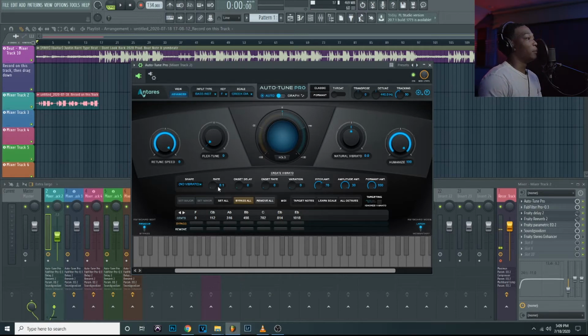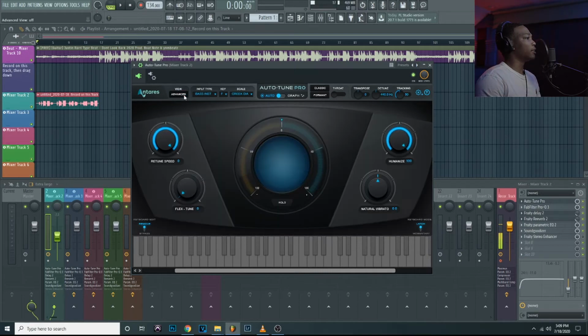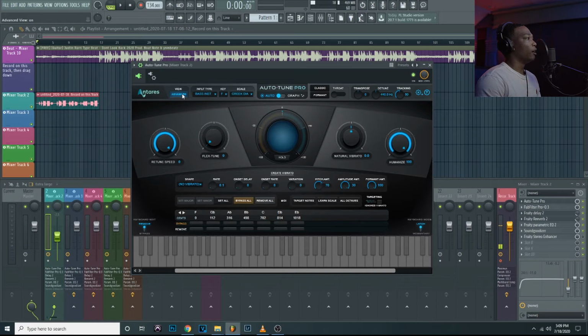I don't know, but y'all can copy this down if y'all have Auto-Tune Pro. This works with Auto-Tune Evo, all of them. And a lot of people don't know how to get to these settings right here. All you do is you just click Advanced, and then it brings up the rate, offset, pitch amount, pitch, all that stuff. Just click on Advanced.